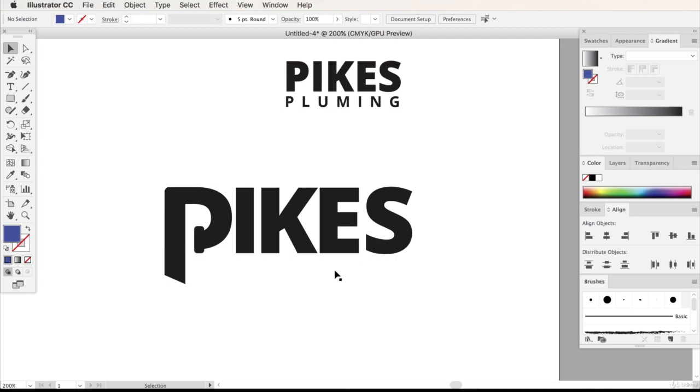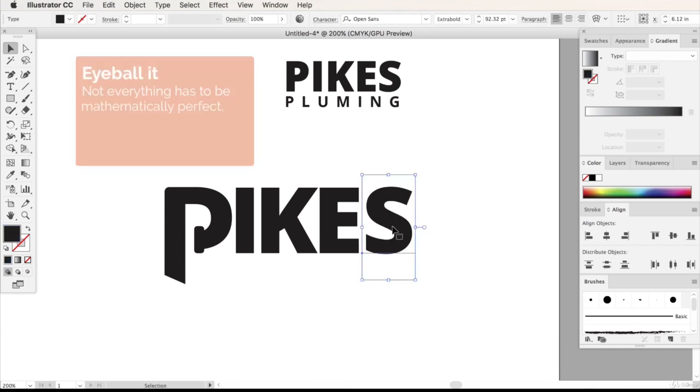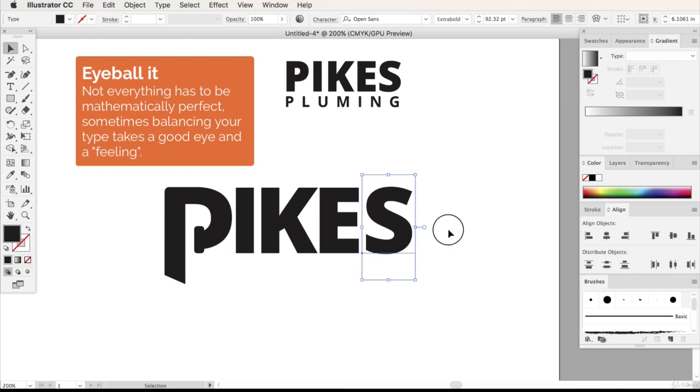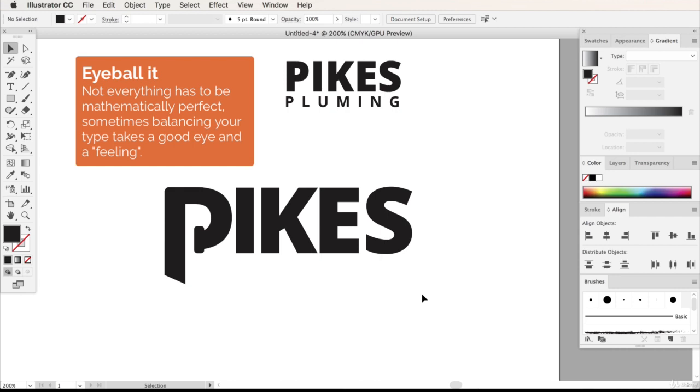Really eyeball this. There's a science to it, but there's also a subjectivity. So just take a look at it. Do you like it? Do you feel like this is too much spacing? It doesn't have to be scientific. Actually, it's better if it's not all perfect, in my opinion. Some people would disagree, but I think it's good to just eyeball it. Does it feel good? Does it work?